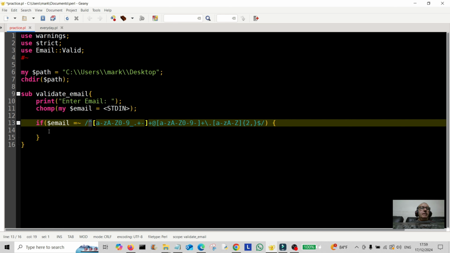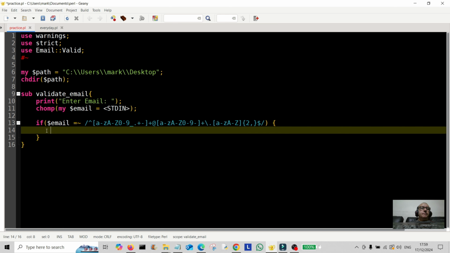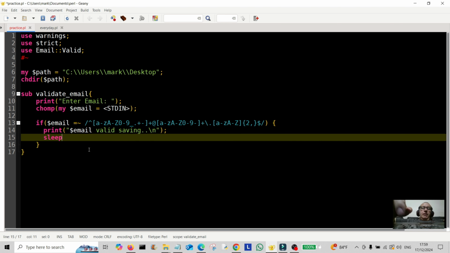Right, so what we're going to do now is print a message to the user: print scalar email valid, saving. Tell them the email is valid if it's valid, and then I'm going to do sleep here, which will pause it, and I'm going to enter in 1, which means 1 second. If I wanted to pause it for 10 seconds, I'd enter 10 in. So I just want it to pause briefly for 1 second.